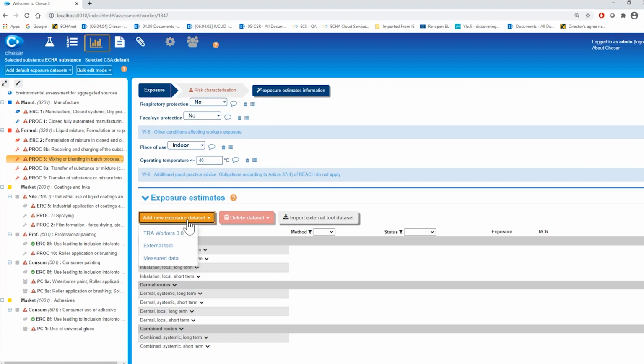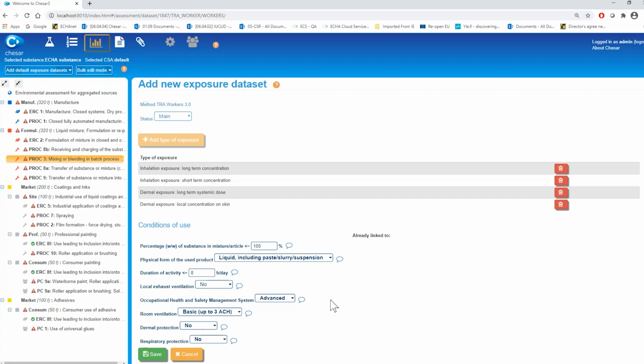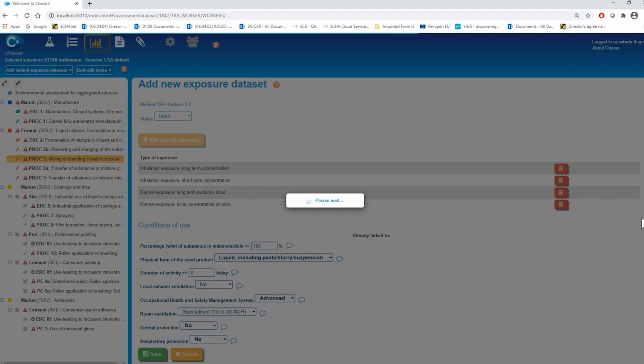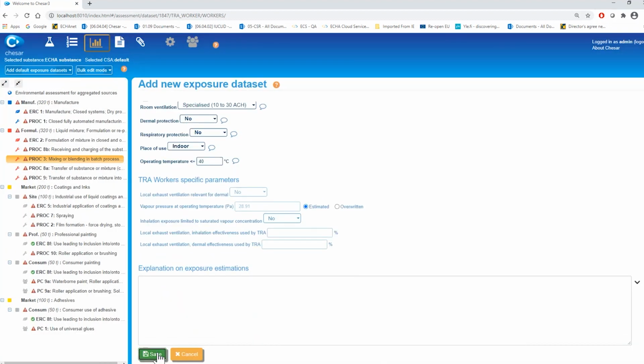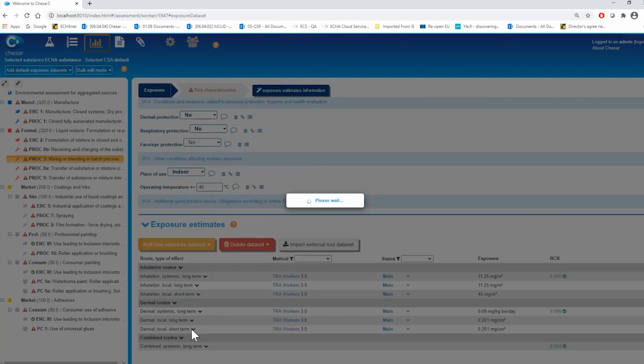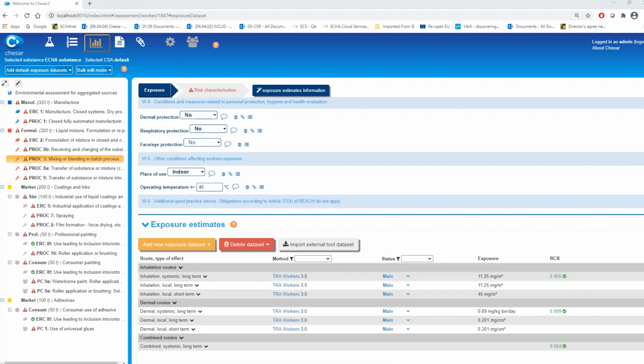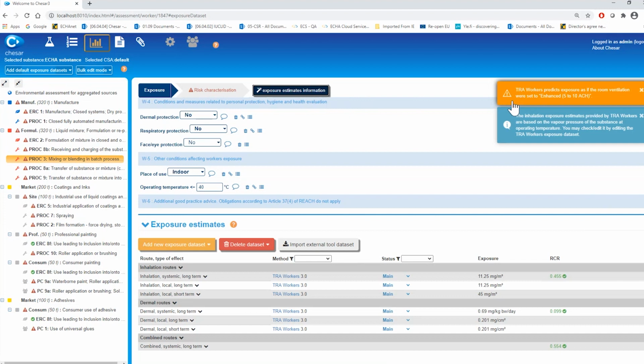In order to show you this, I will add a TRA dataset, and I will set the room ventilation to a normal font value, and in particular, the specialized. Then I will save my dataset. If a value in normal font is selected, then TRA runs using the closest TRA value when possible. In this case, an informative message explaining which value has been used for the TRA calculation is displayed when clicking on the Exposure Estimates Information button. Now Chesar informs me that TRA worker predicts exposure as if the room ventilation were set to enhance.